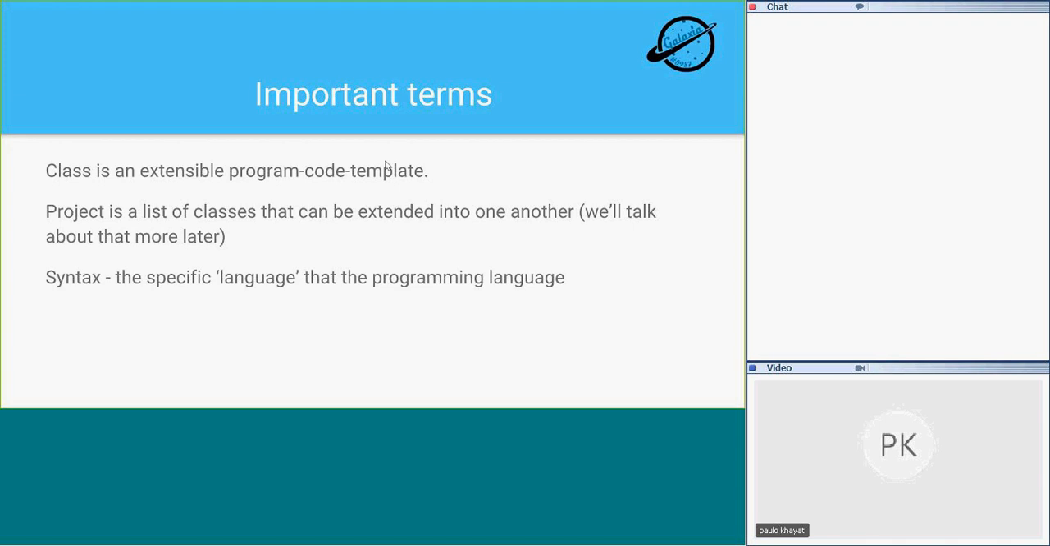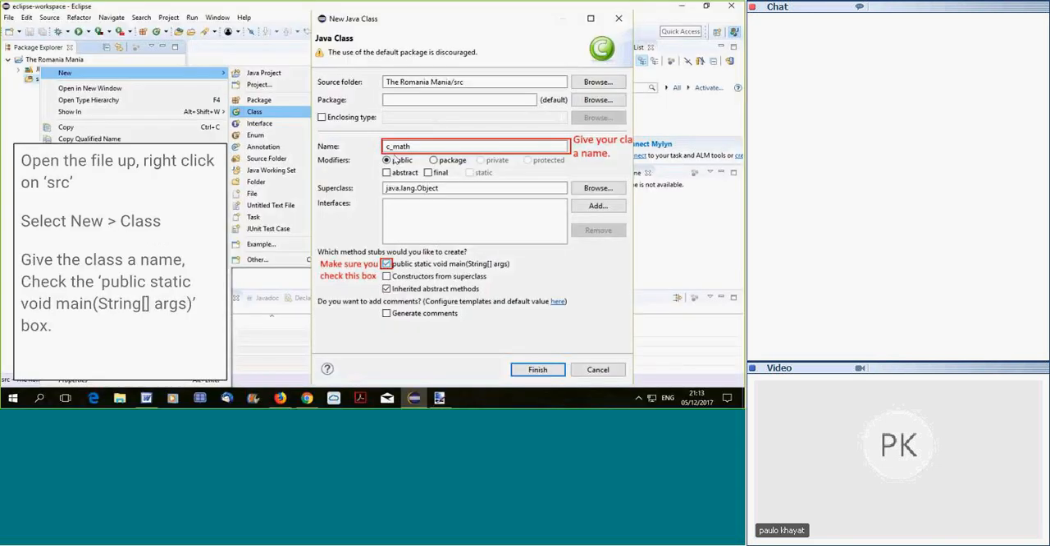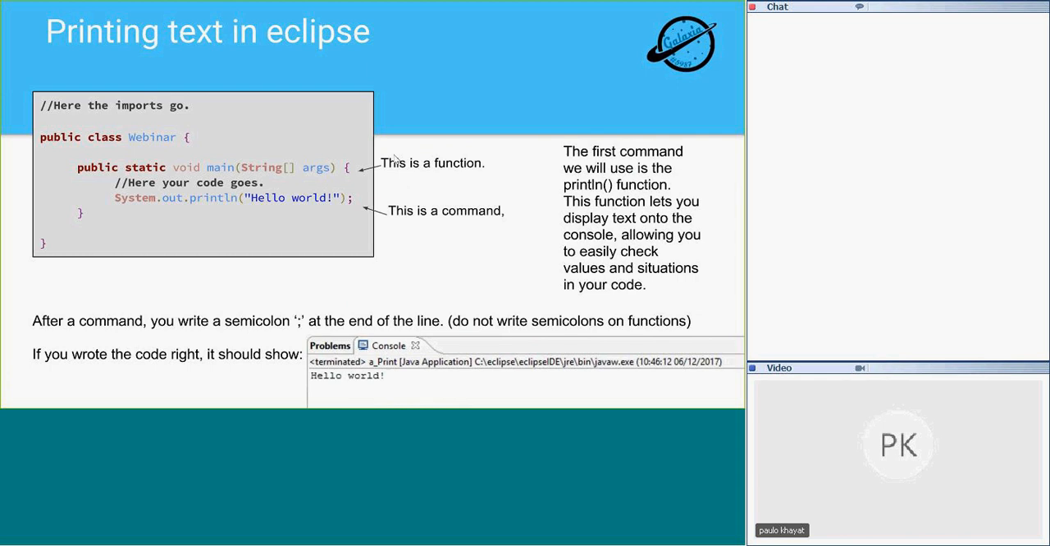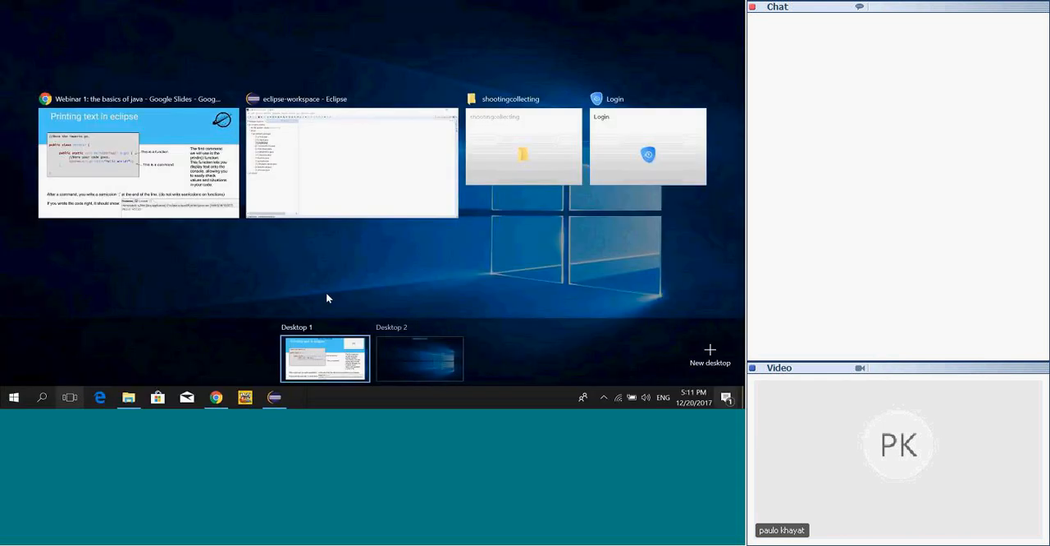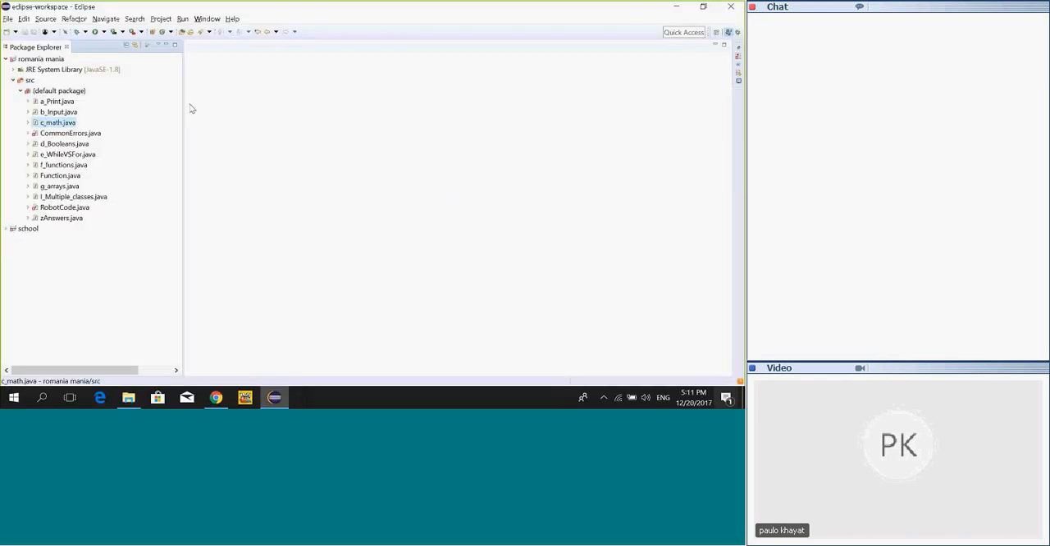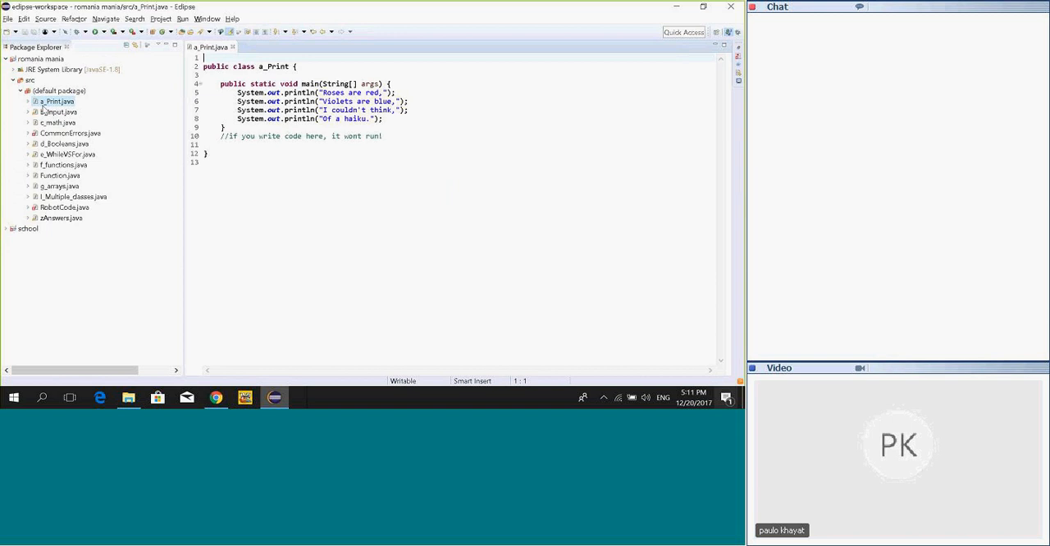The semicolon is there because that's the syntax. So the two syntaxes you need to know in Java: every line has to end with a semicolon, which is this thing. It tells the computer that you're done with the line. So you write a specific function, like stop, and you end it with a semicolon or you get an error.